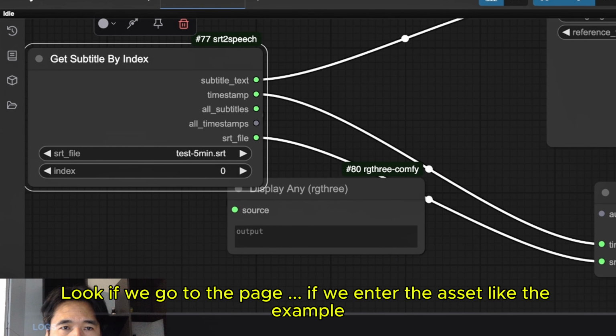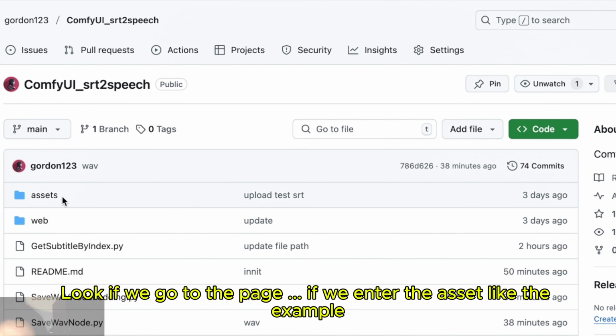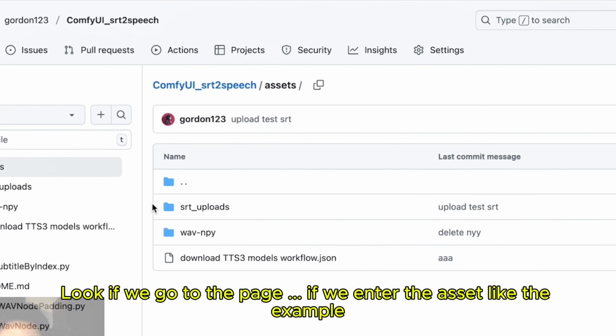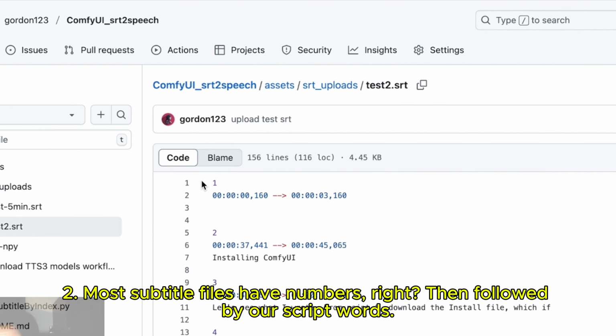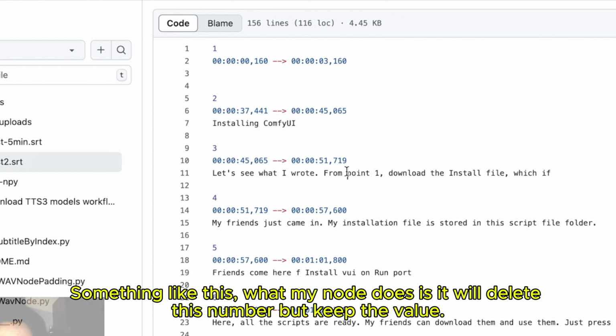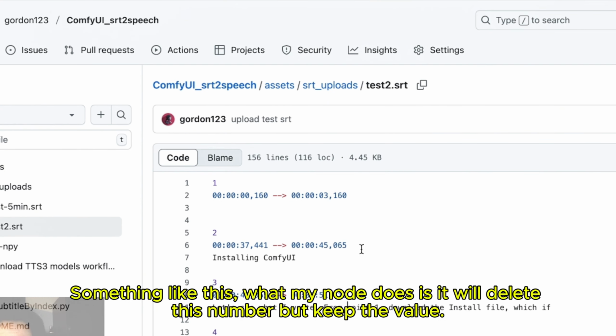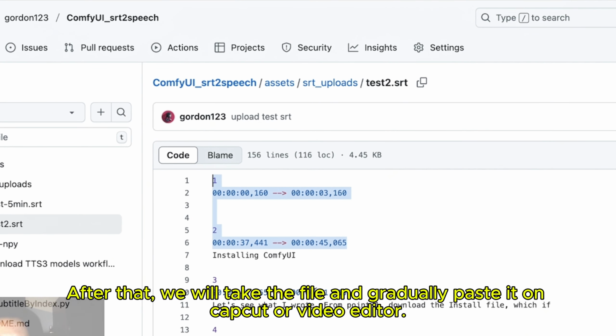Look, if we go to the page, if we enter the asset like the example. For example, here I have two subtitles, anyone is fine, let's say test 2. Most subtitle files have numbers, right? Then followed by our script words. Something like this. What my node does is it will delete this number but keep the value. This value is there. And it will convert this value into a number, a name, a file name.